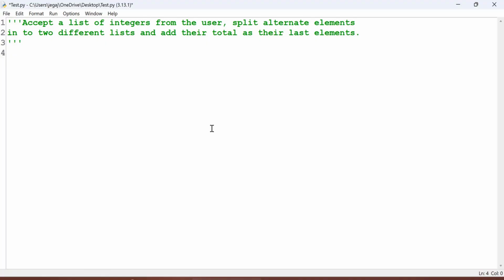Accept a list of integers from the user, split alternate elements into two different lists and add their total as their last elements. I will be accepting a list directly from the user. My lst is equal to eval of input. This is the method, it will intelligently take as we give. If you want to know more about this method, please visit my previous video.